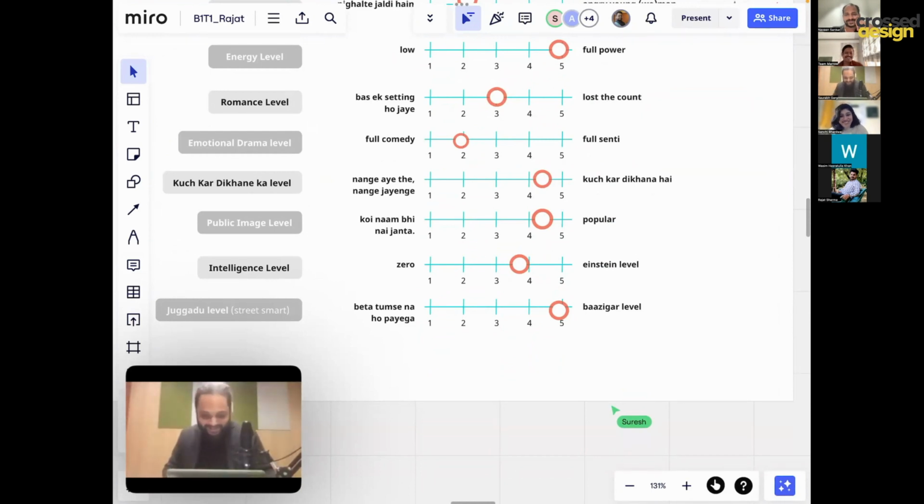Awesome, बाजीगर. That is all for today. In the coming sessions, we are going to design solutions keeping these personas in mind and these users as the focal point. I hope you had fun and we'll see you again.